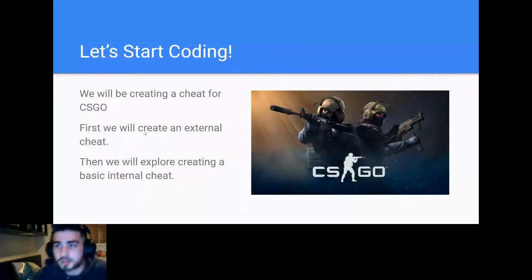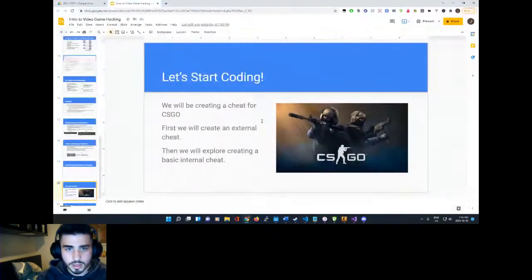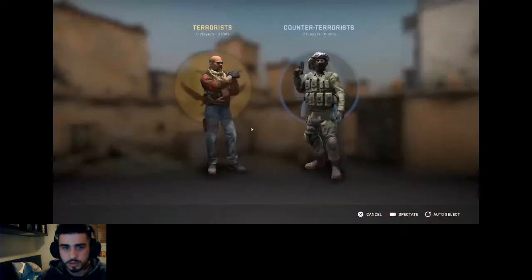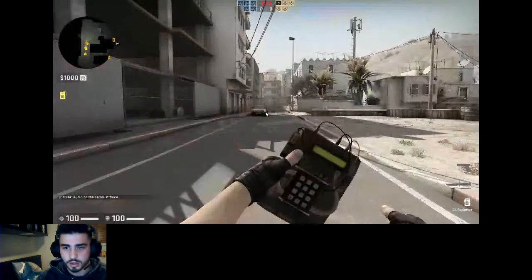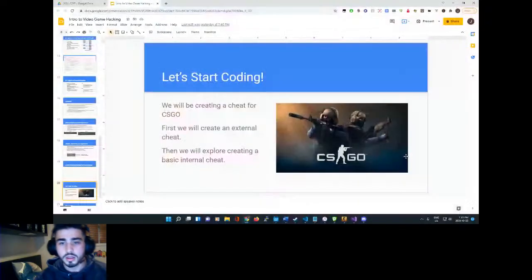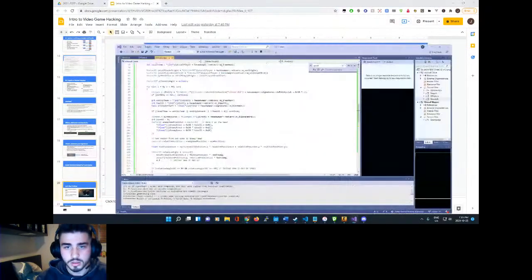So here we are. Let's start coding. So we'll be creating a cheat for CSGO, Counter-Strike: Global Offensive. I said first we'll create an external cheat, but I think we're just going to start with internal. And then we'll look at my external cheat that I created a while back, because I think the internal is more useful. It's more pure C++ and less Windows API. So let's see if my game works here. Yeah, so I have CSGO open here, and my cheat's kind of loaded already. So let's start coding.